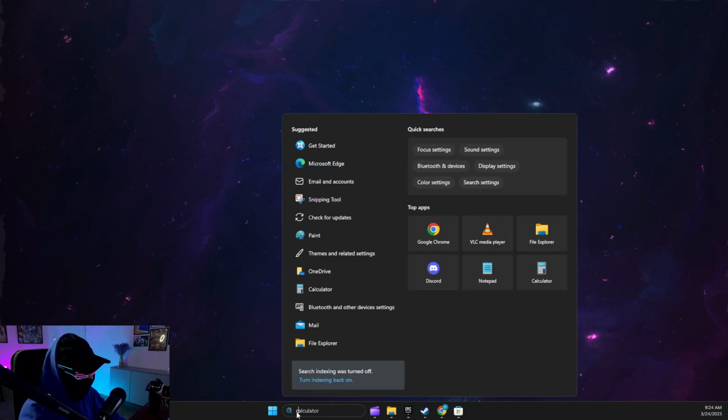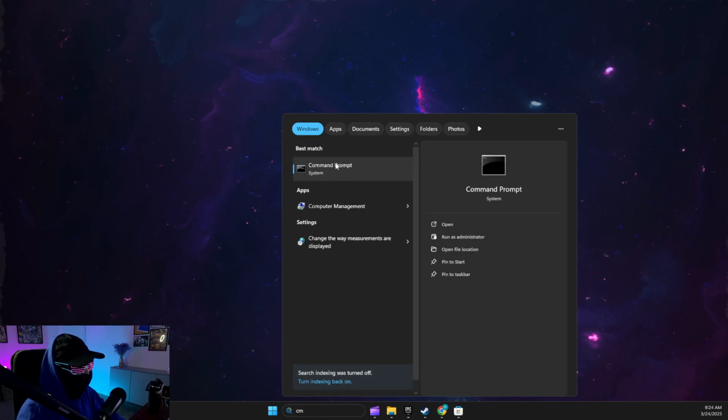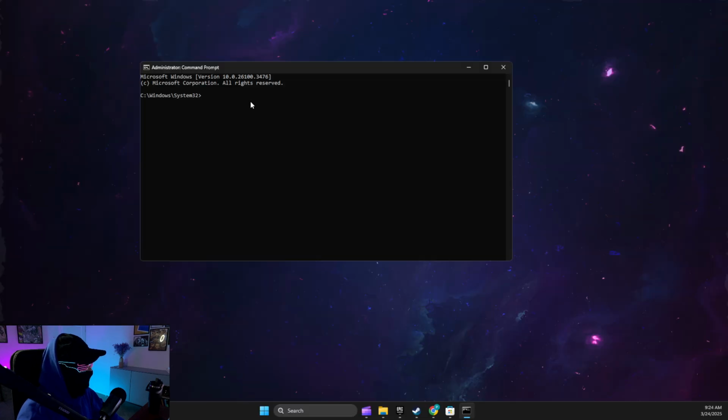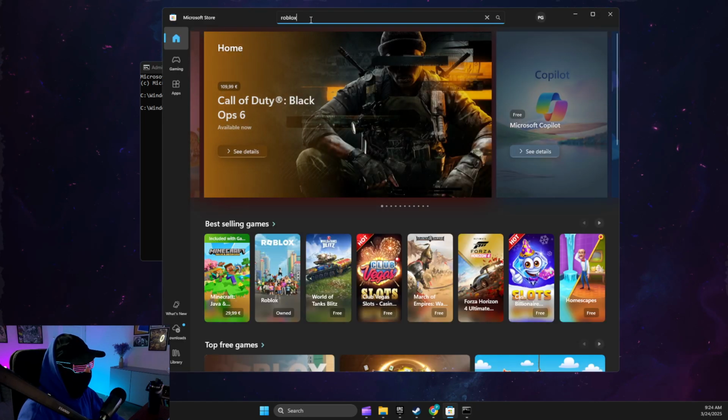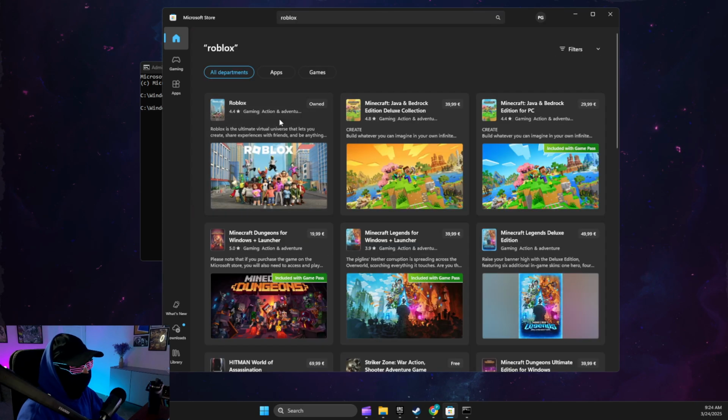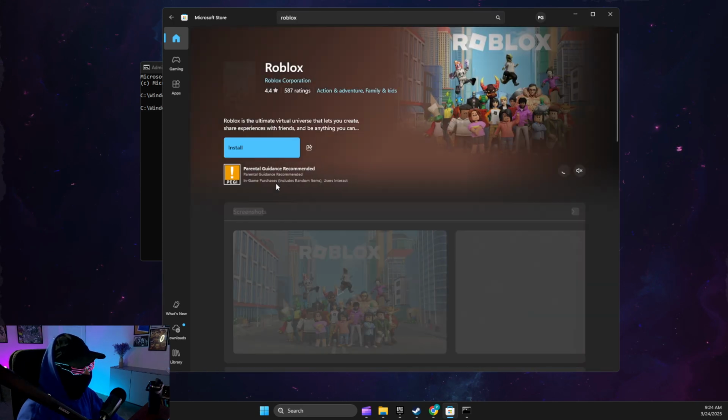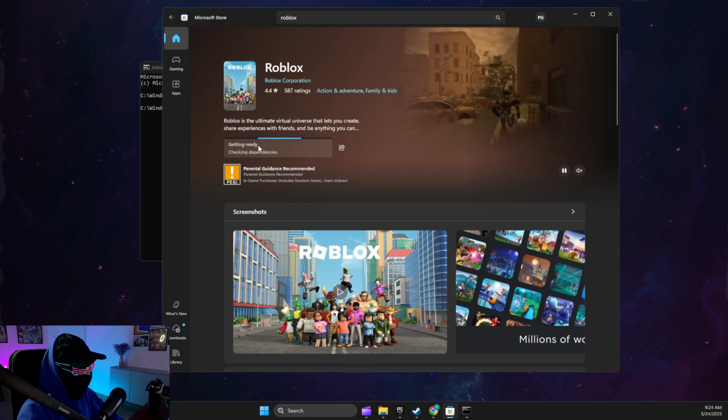First of all, you just need to open up CMD or command prompt. Just in search, write CMD, right click on it, run as admin. And then here you need to write WSReset. And then the Microsoft Store will reset, and then you just need to look for Roblox and see if you can download it or not here.